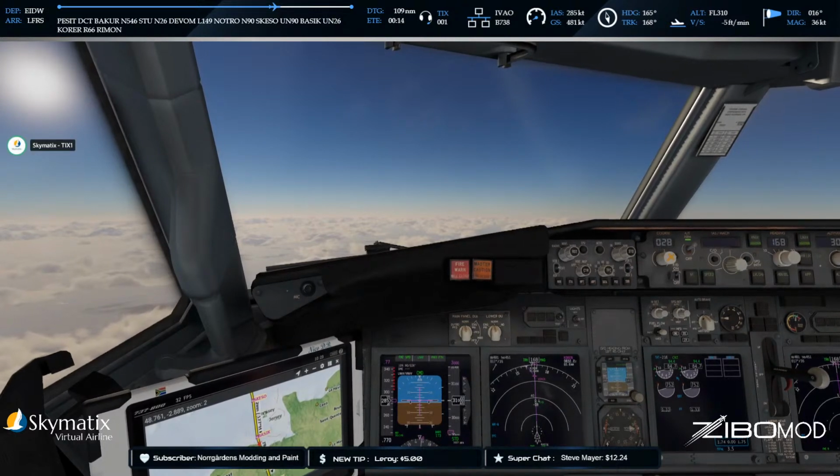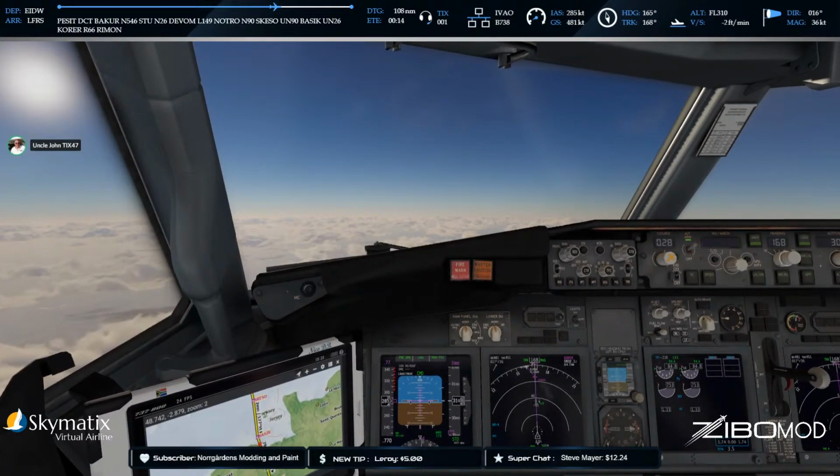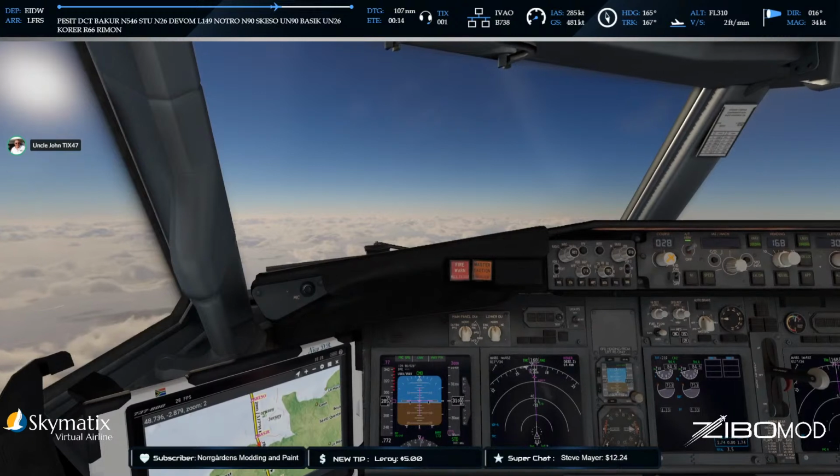Well, John, according to my instruments, you're on top of the top of descent. I've put the info in the box, the appropriate box. I'm already on descent. Okay.